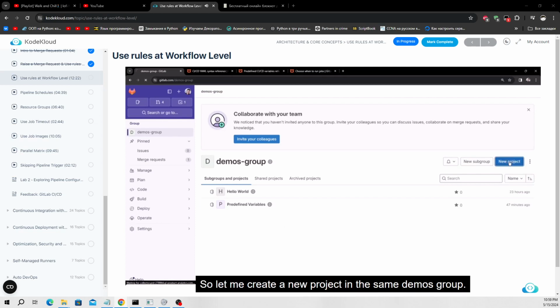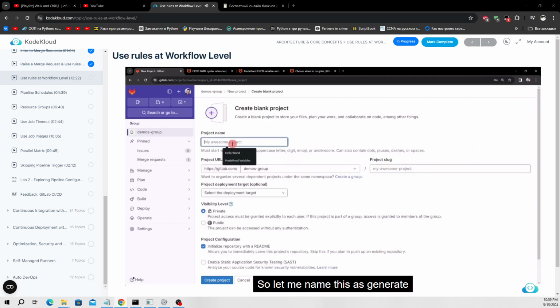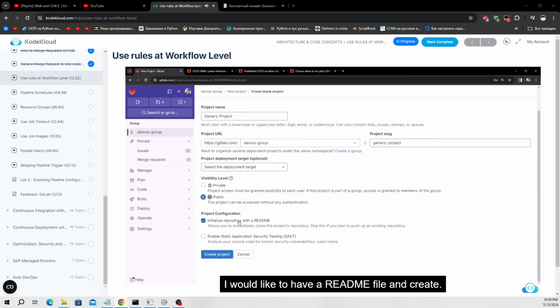So let me create a new project in the same demos group. Let me name this generic project because I'll be using the same project for different keywords and features of GitLab CI. I'll make this public. This will be in the demos group. I would like to have a README file, and create.